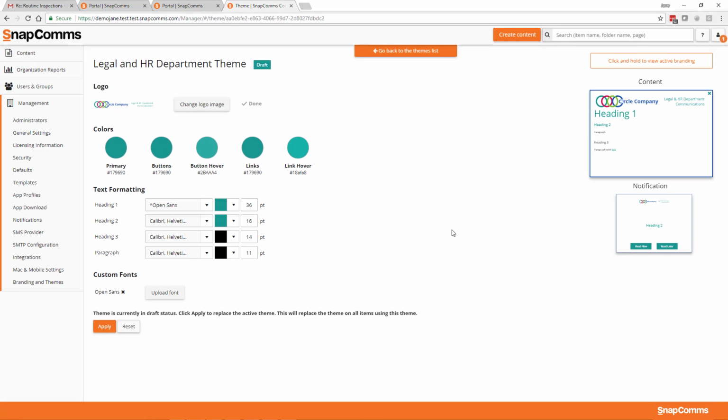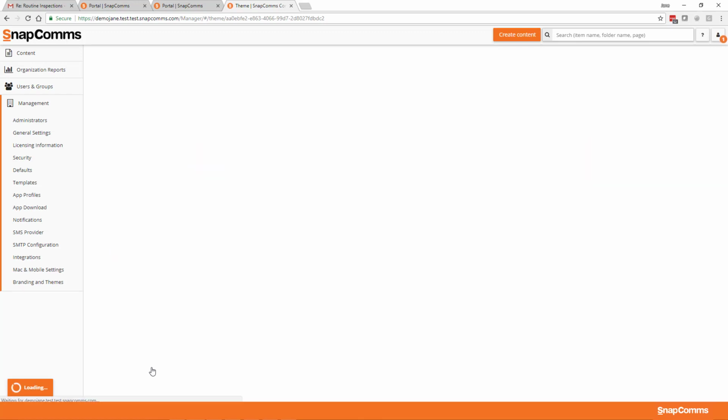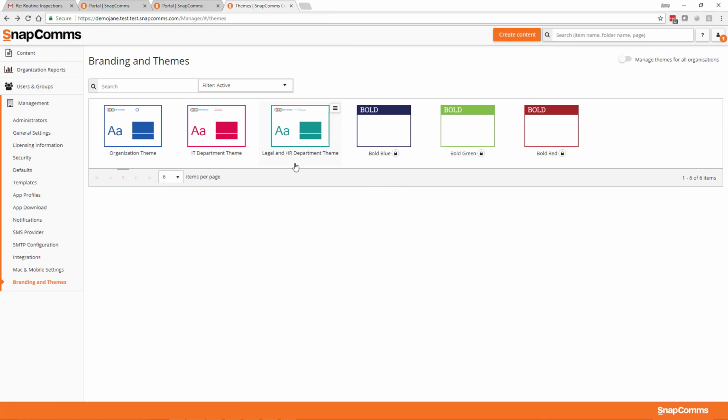Again, when you are happy with the preview on the right, select Apply and return to the themes list. The new Legal and HR department theme is now visible. Notice the padlock on the other themes that you can see. These are what we call system themes, which can be cloned and then edited, but cannot be edited themselves. Hence they are marked as locked.